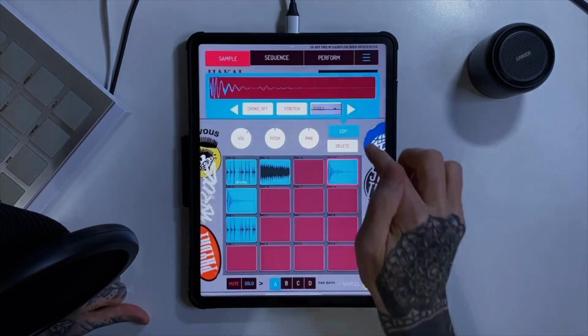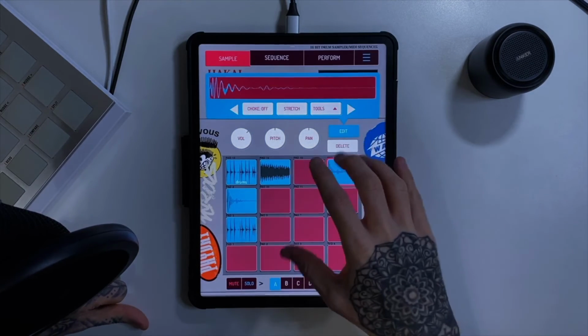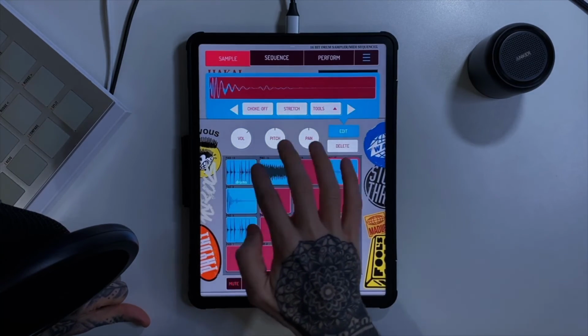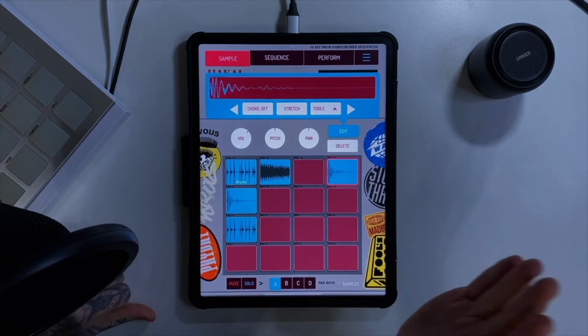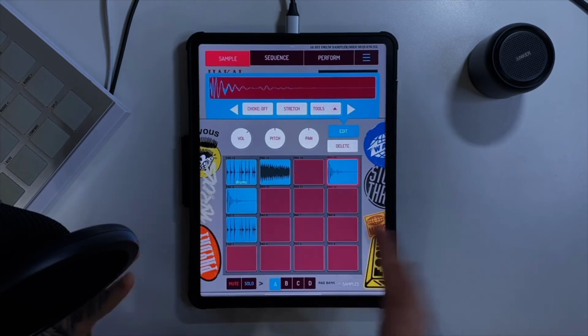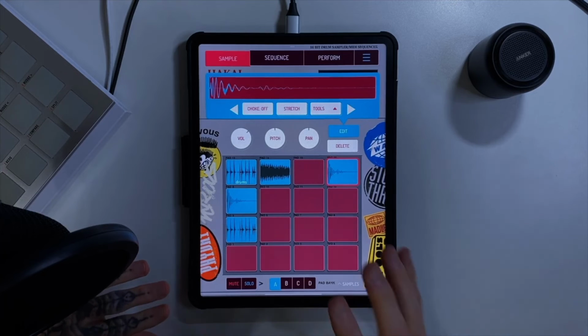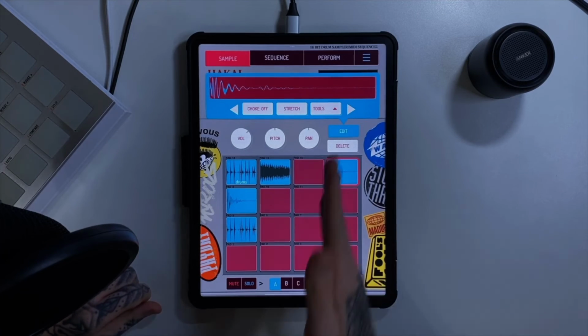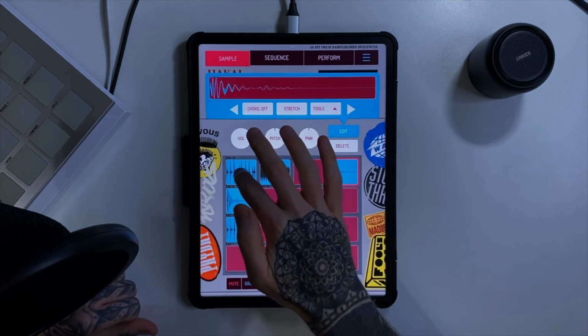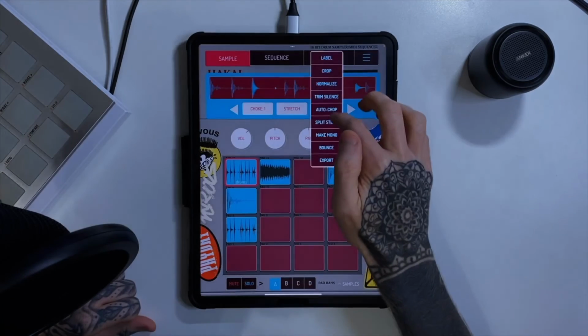Then we've got make mono. So that's as simple as it sounds. You've got, I don't know, a drum loop, something that you've sampled. It's got some panning in it. It's maybe panned to the left or whatever it is. You want it right dead center in your stereo field. We can just hit any pad that's highlighted and convert it to mono.